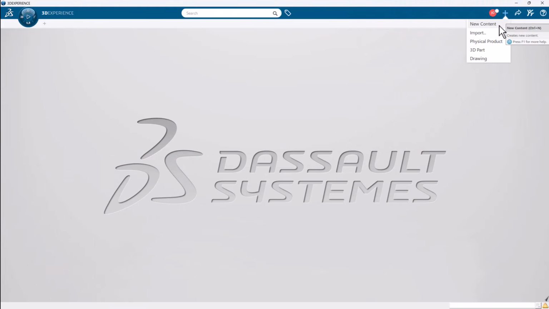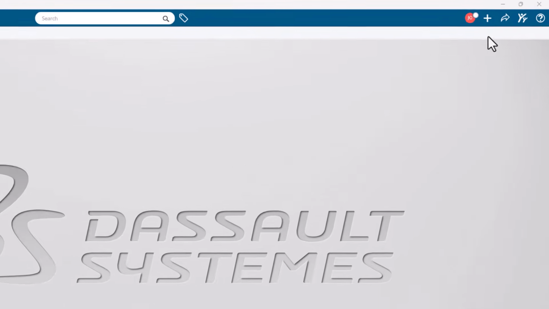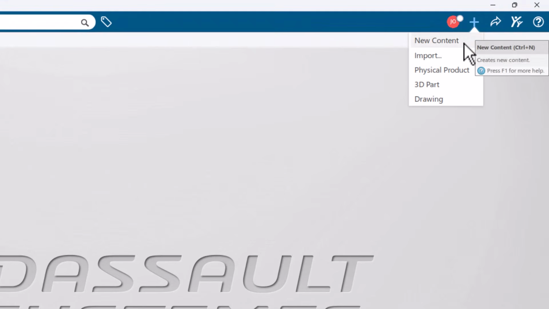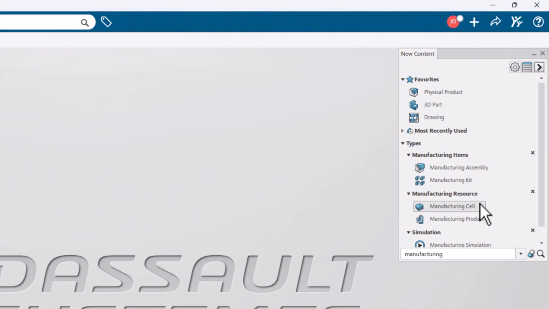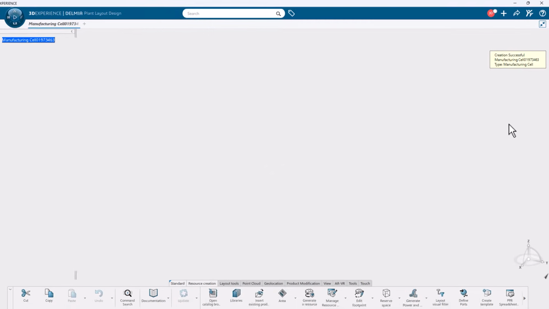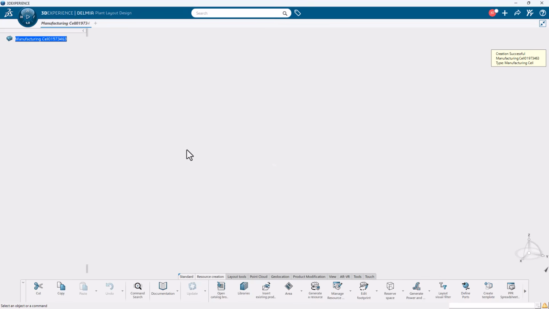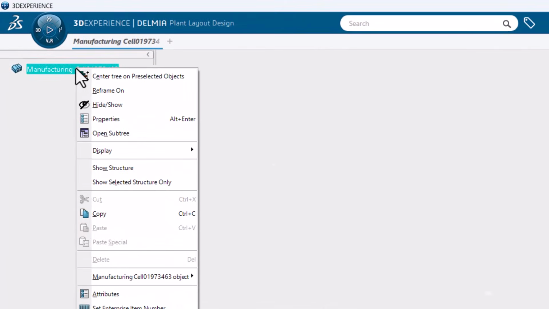We'll start off by first creating a new manufacturing cell. The manufacturing cell is going to act as our top node, containing all the information of the cell we are creating. Think about it like the top-level node of an assembly. When using cloud services, the data you create is saved to a database.